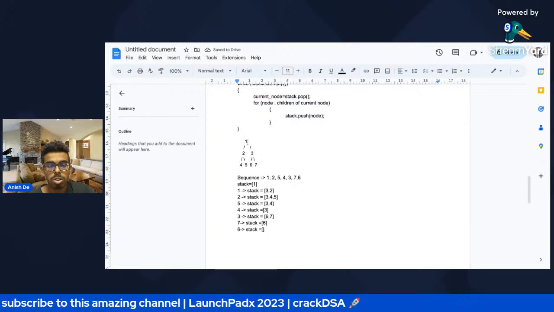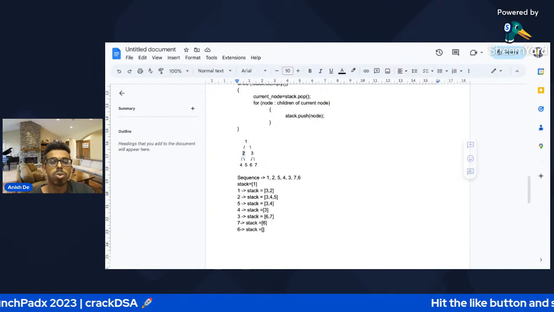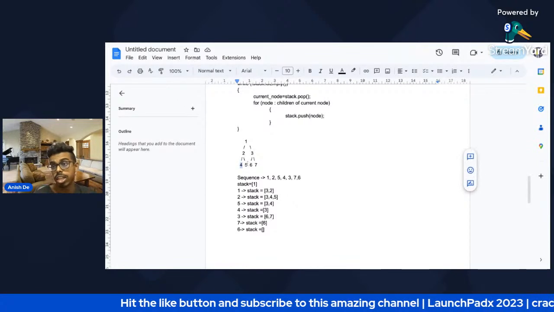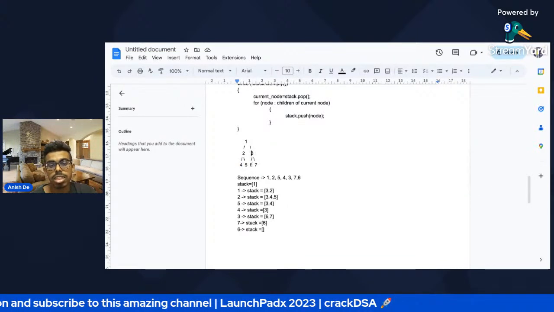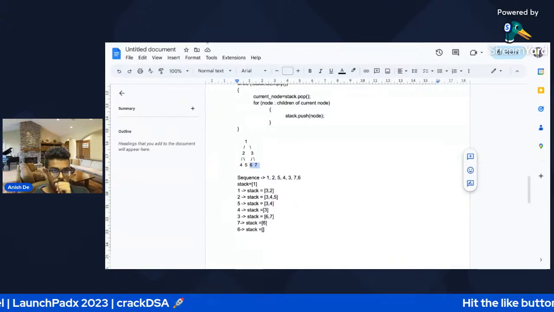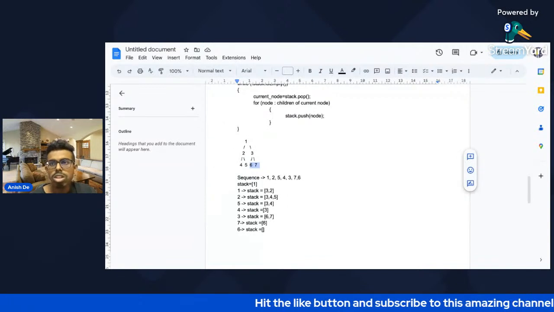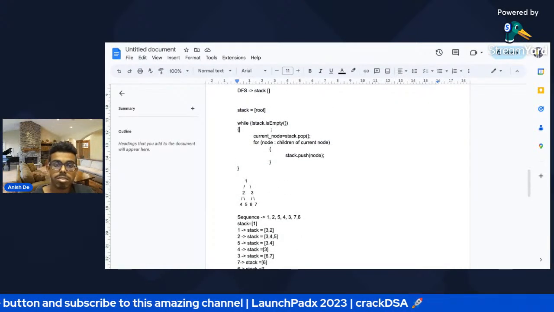So we started from 1, we went to 2, then we went to 5, then we went to 4 because that's the other child that was not visited. Then we came to 3, then we explored 6 and 7, which are the children of 3. So this is basically the basics of DFS.